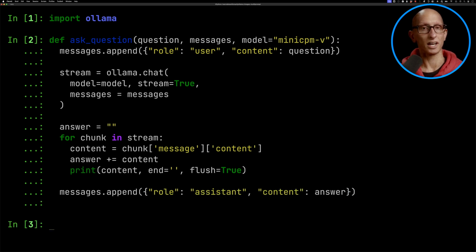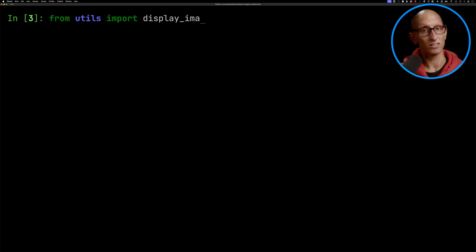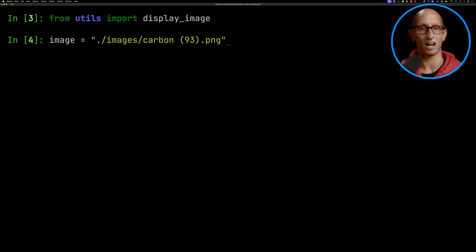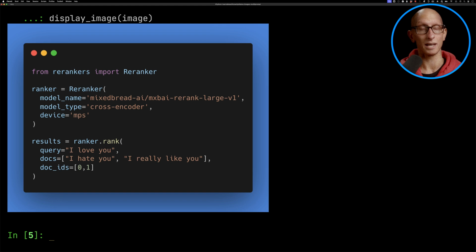Now let's have a look at an image. I'm going to use this display image function, which lets me view images in iTerm. And you can see here we've got an image from a previous video where we were showing how to re-rank documents in a retrieval augmented generation pipeline.